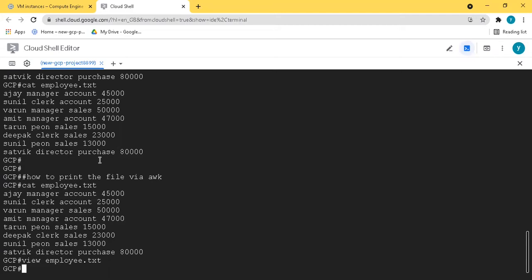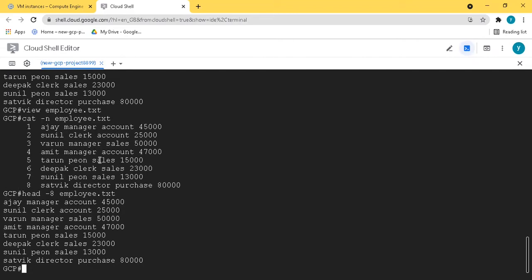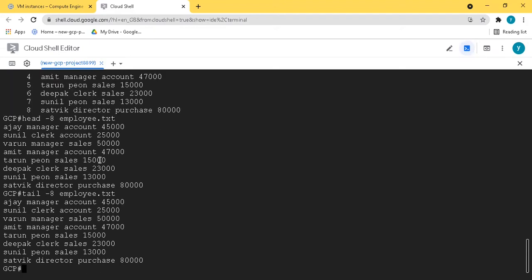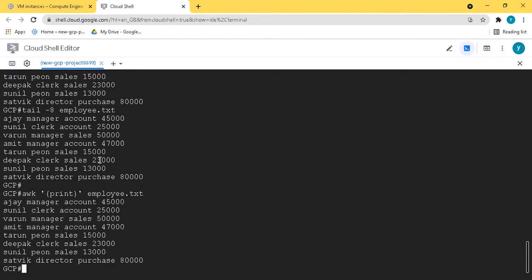Otherwise, head minus... Let's say how many rows are there? cat minus n. So see the rows, 8 rows are there. So you will simply say head minus 8, and you can also print the file. Same with tail minus 8. And we can also do it through AWK. So how to do it? AWK, and mention in single quotes print, that's it. And after that, the file name.